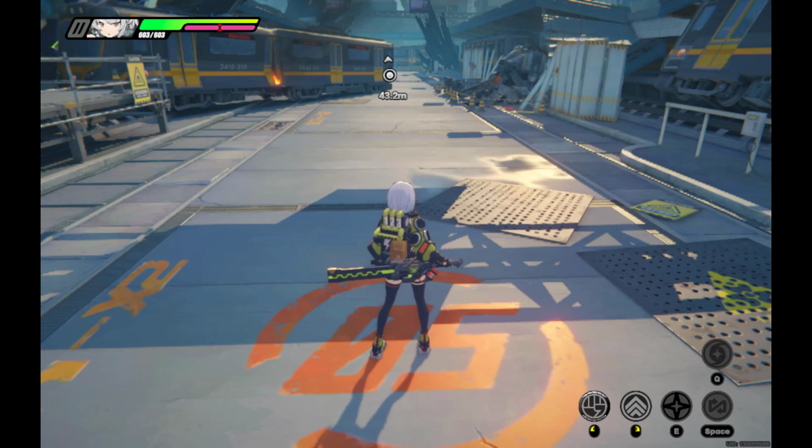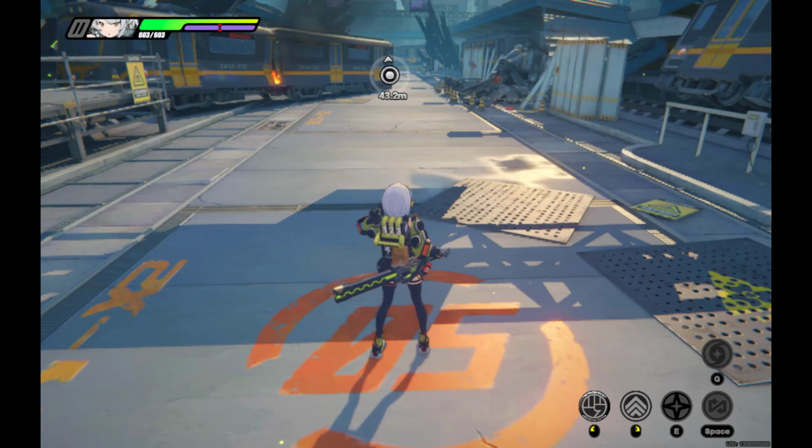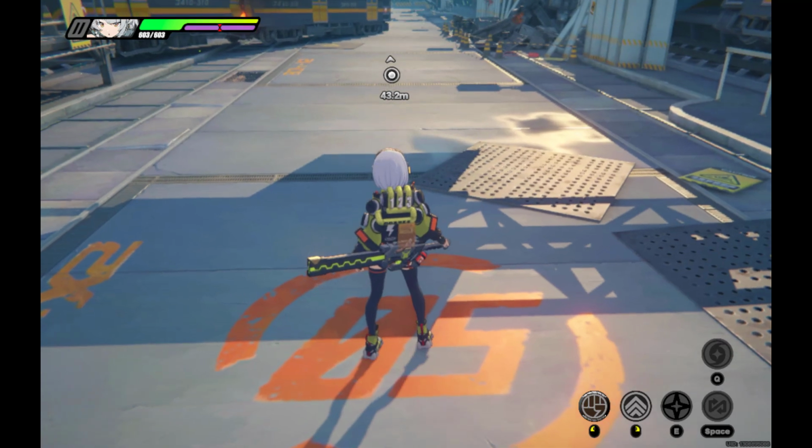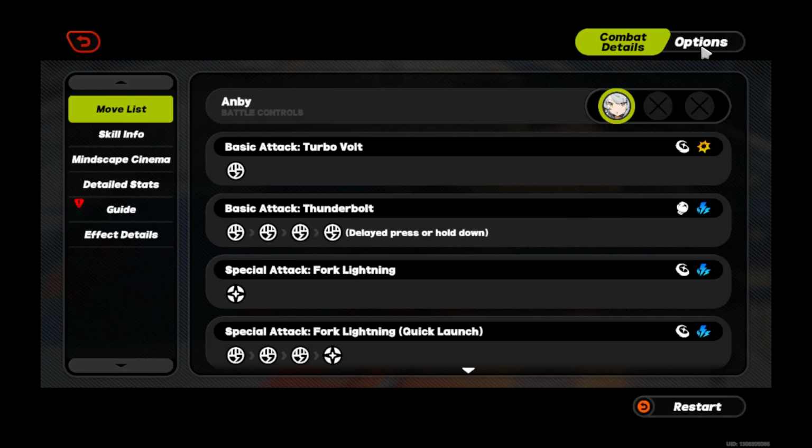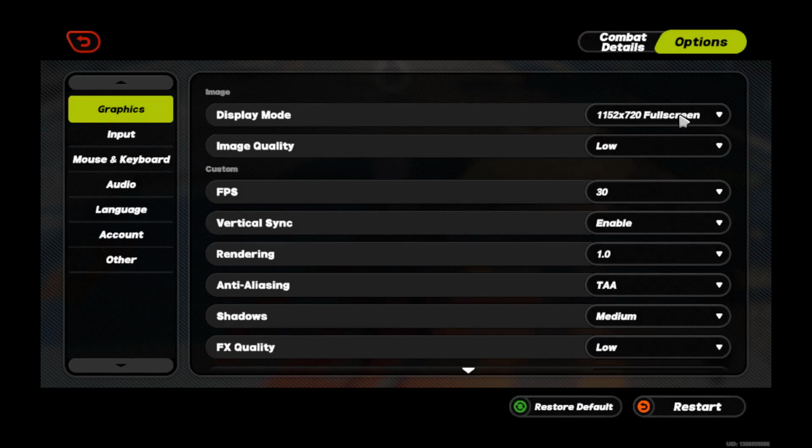Today we are going to see the best settings for a low-end PC for playing Zenless Zone Zero. I'll show you how to do it. You just need to open up the game and go to settings. For that, press the Escape key on your keyboard and select Options.